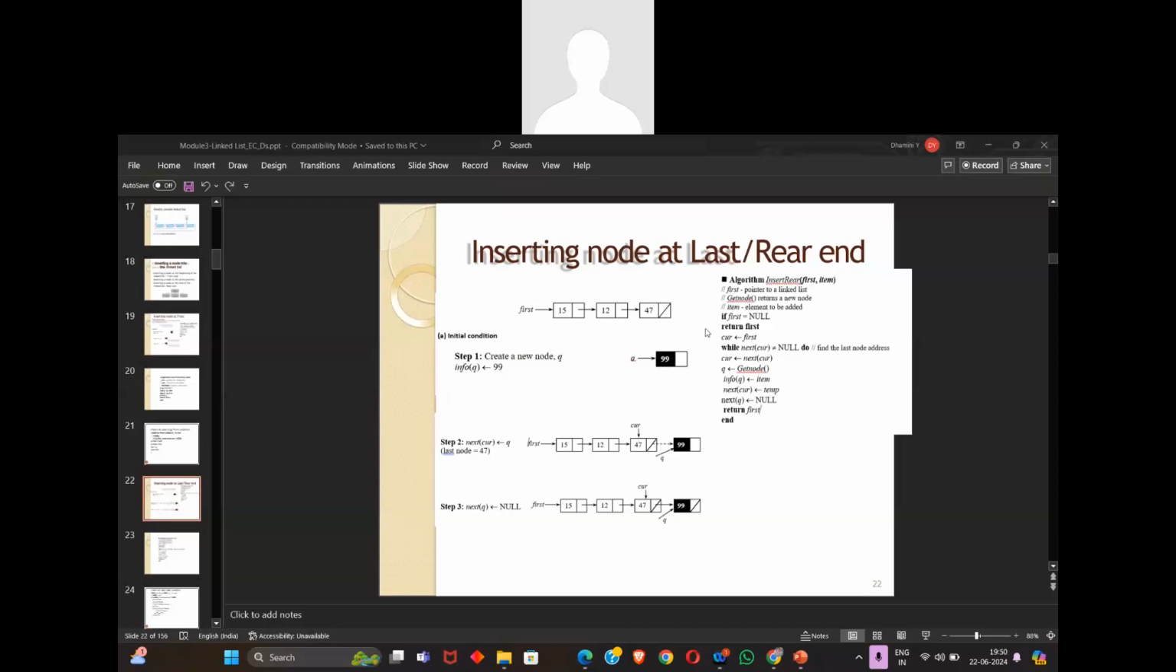What changes are required? First, I need to take a getnode. Before adding this 99 after the 47, I need to check whether any nodes are present or there is no node. If it is the only node, I can return it as the first one. That is one possibility.